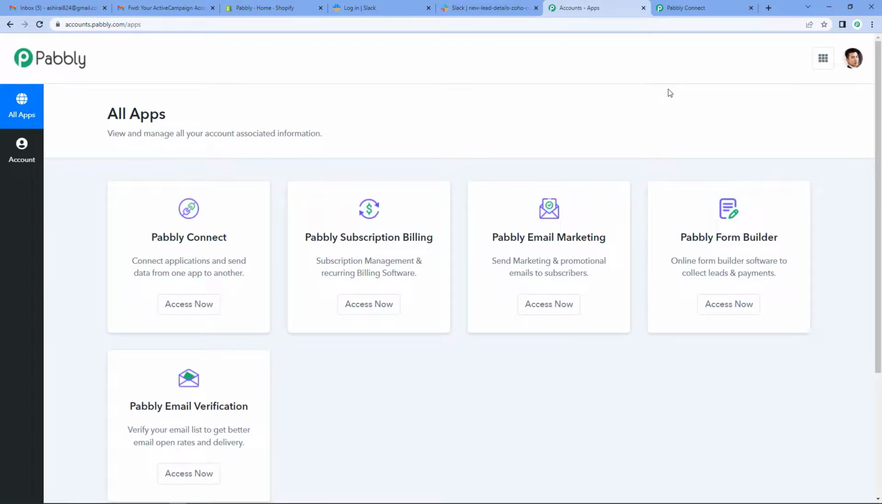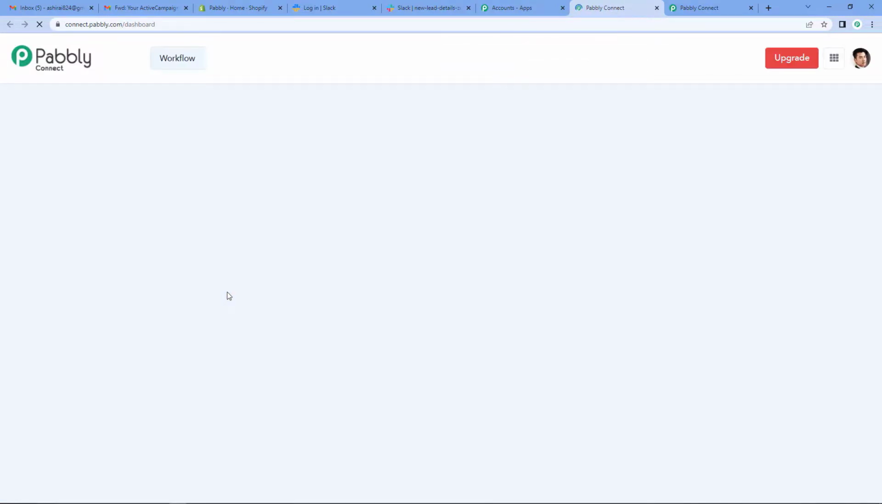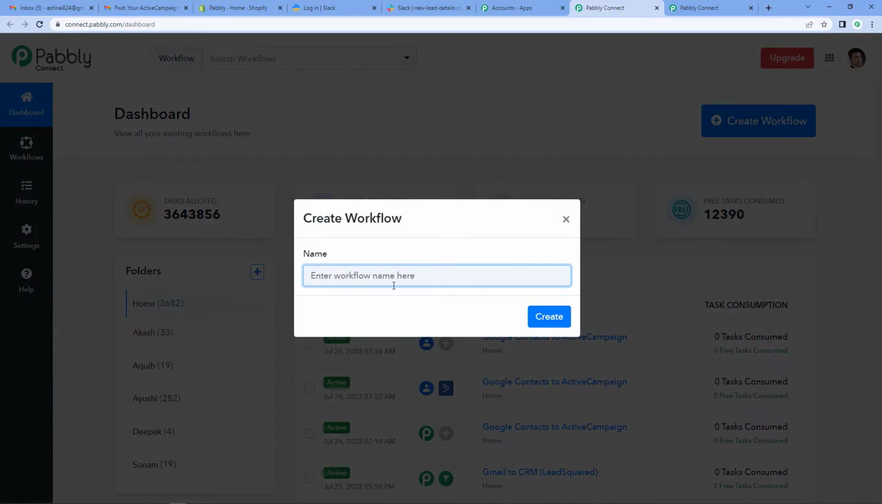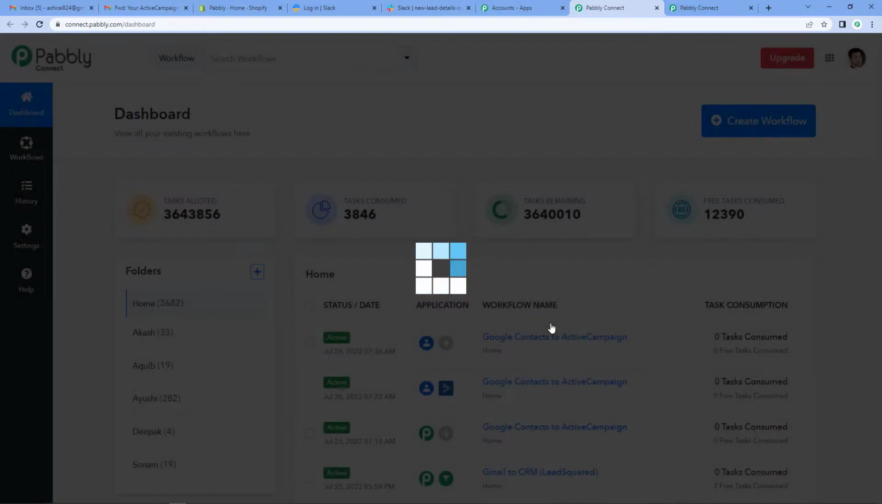Now which application are we using to integrate the two applications? We are using Pabbly Connect, so we'll click on access now. As we do that, it will direct us to the dashboard. Now here on the right hand side, you can see create workflow. So let's click on this tab and a dialog box appears which is asking us to name our workflow. The two applications that we are integrating are Shopify and Slack. So I'm going to name my workflow as Shopify to Slack. Let's click on create again.